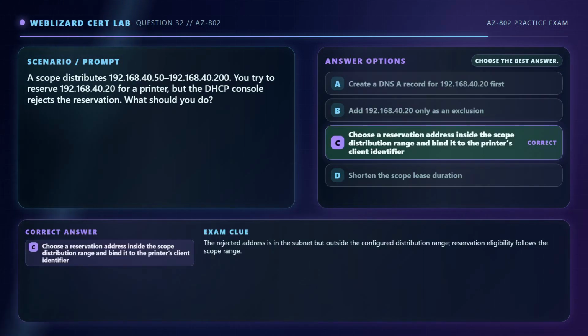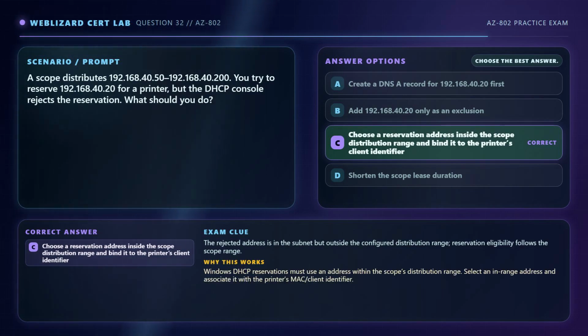The correct answer is C. Choose a reservation address inside the scope distribution range and bind it to the printer's client identifier. Windows DHCP reservations must use an address within the scope's distribution range. Select an in-range address and associate it with the printer's MAC client identifier. The rejected address is in the subnet but outside the configured distribution range. Reservation eligibility follows the scope range.